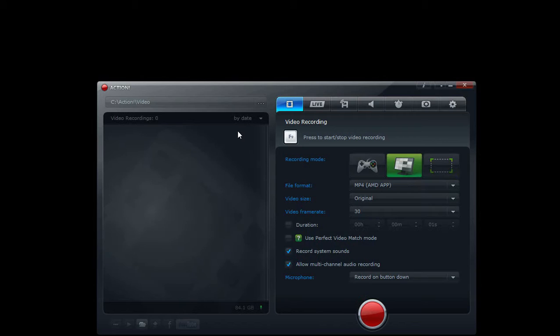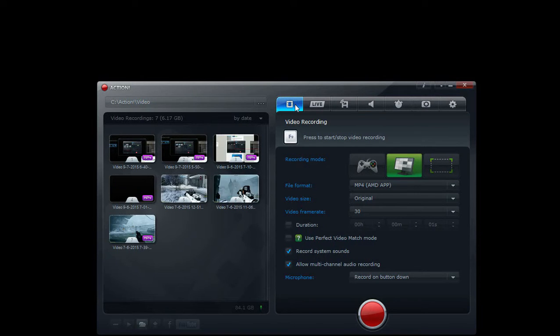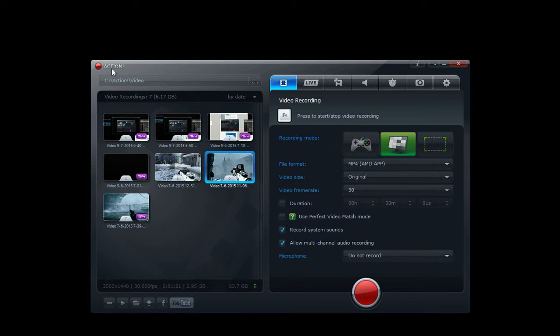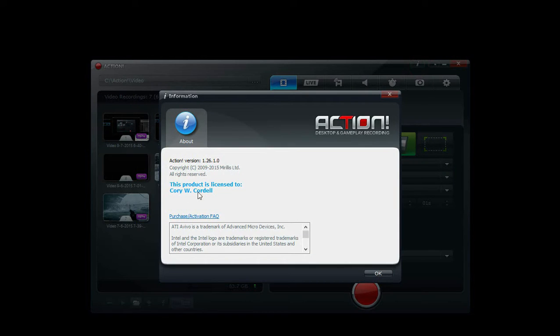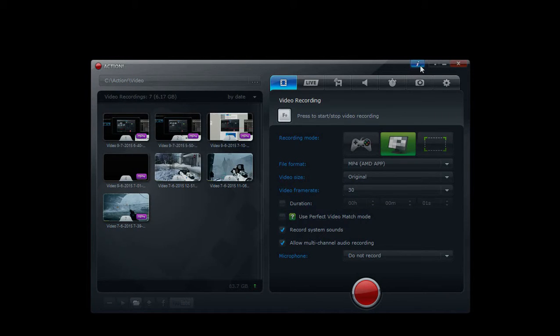So when you open Action, it defaults to the video recording tab. Let's start at the top. This is just the Action logo. This is just information about the program, the version number. It's licensed to me, it's a registered version. If it's a trial version, it'll have a key here. And the trial version will also have a watermark at the top.